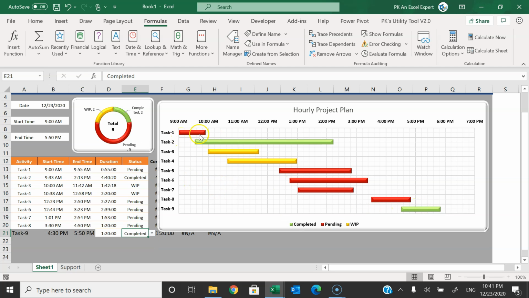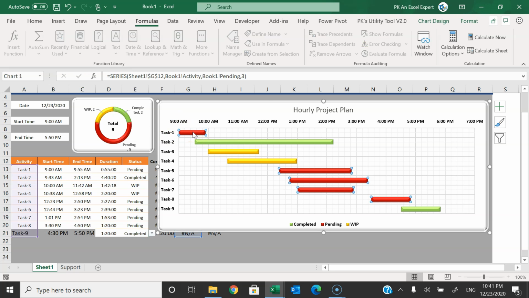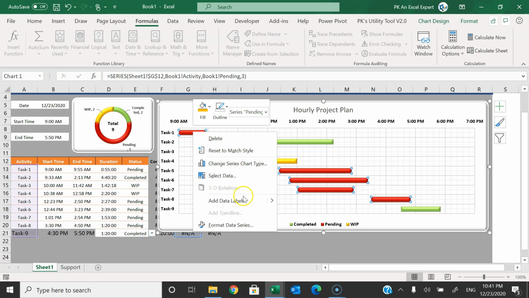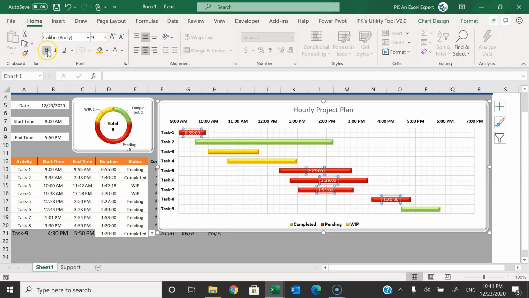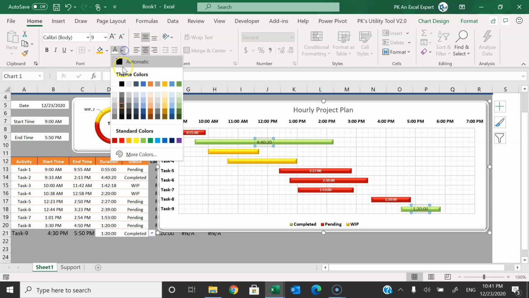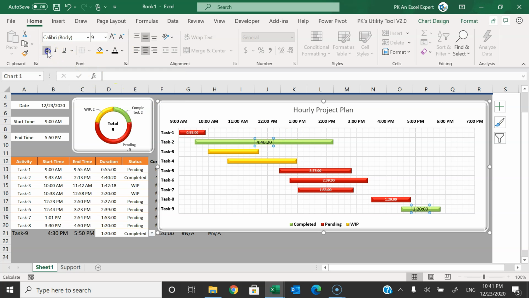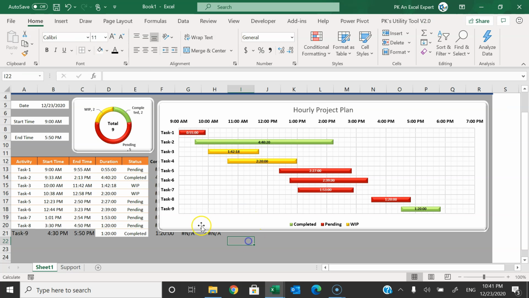Okay, now quickly you can add the data label also. If you want to add, right click and go to add data label. So you can see the data label has been added. You can change the color to white, bold and slightly smaller. For the green bar also add a data label, make it black because black will be visible, bold and slightly smaller. Similarly here also, black, bold and a little smaller.